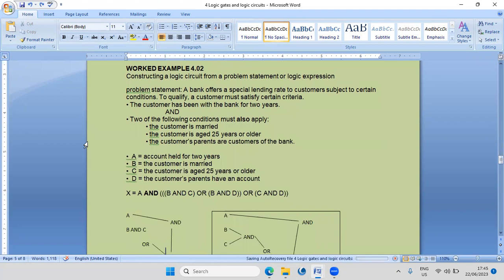Example 4.02. Constructing a logic circuit from a problem statement or logic expression. So now we are going to do big things. What is the problem statement?